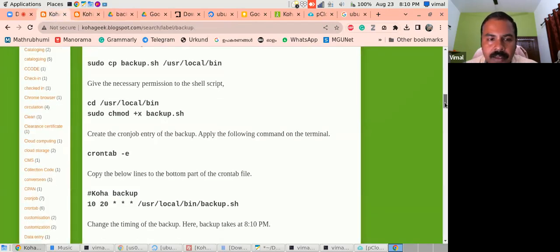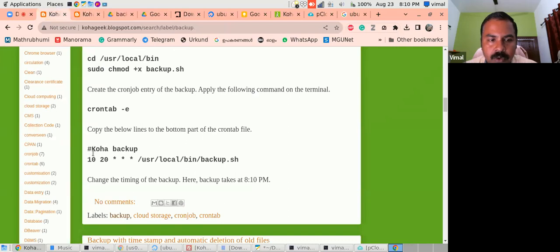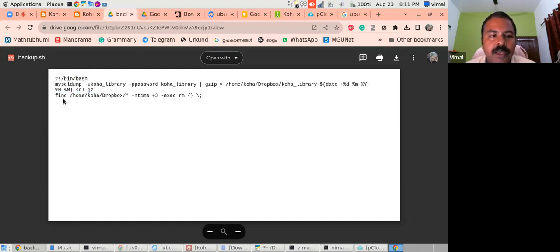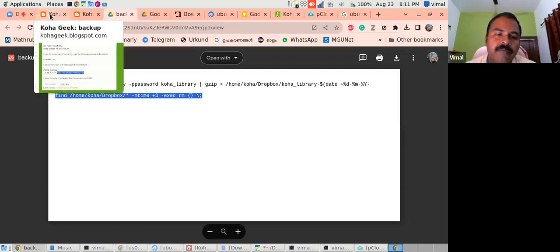Then add the script in the cron tab. At the particular time, the script will work. The steps mentioned in the script will execute. First, to take the backup and put it in the folder. Second, it will delete the old files.